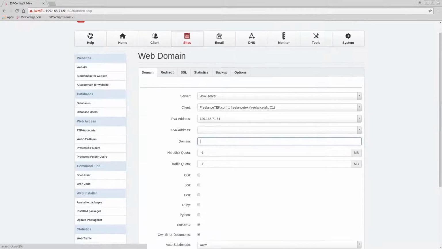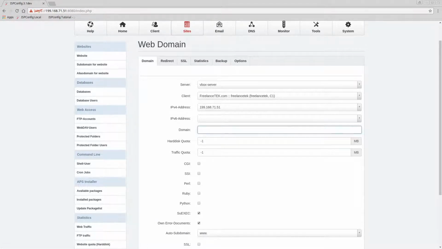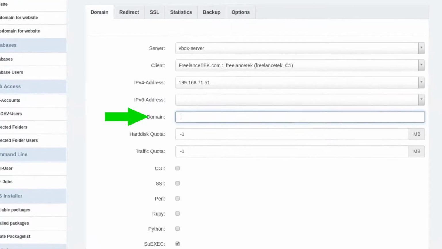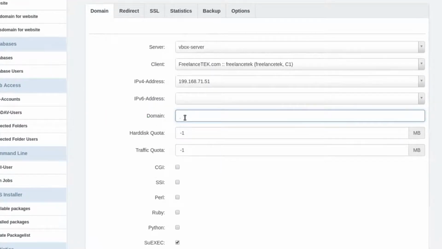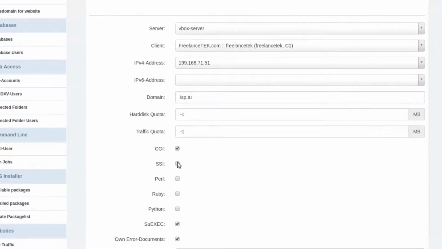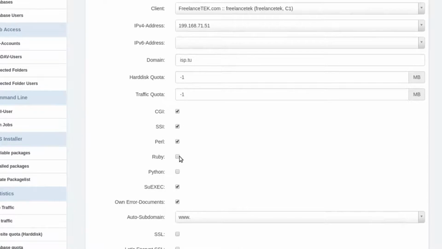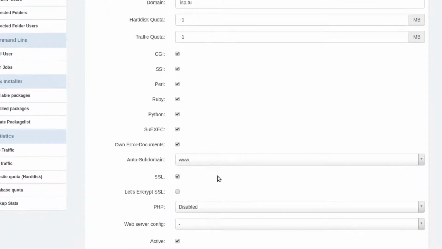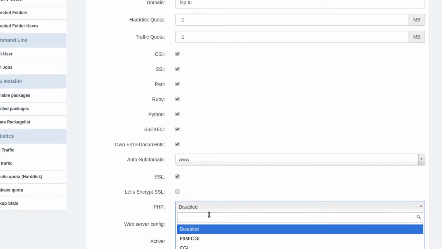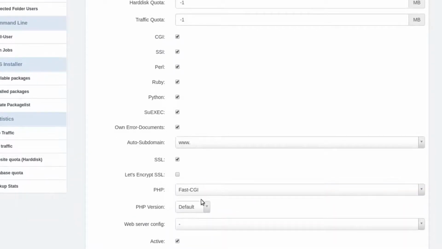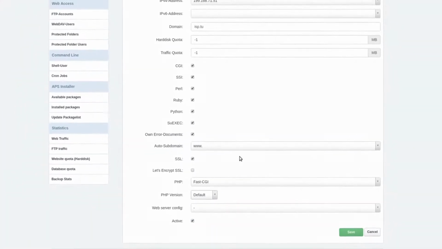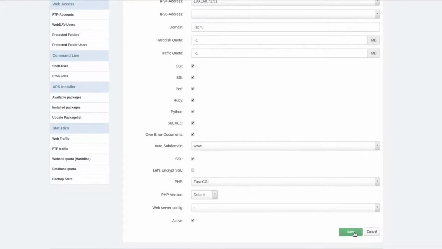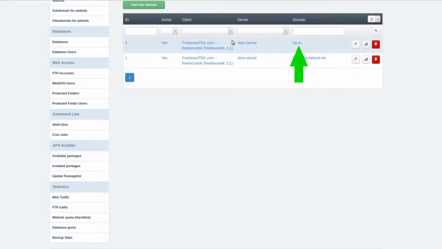Now the domain name, so let me zoom in. We'll keep it shorter: ISP.tu for tutorial, how about that? Keep it simple. This site's going to have everything. Okay, SSL, PHP. PHP is going to be fast, and version is going to be default. Zoom out a little bit. I'm going to save this. Okay, so now we have a new site.